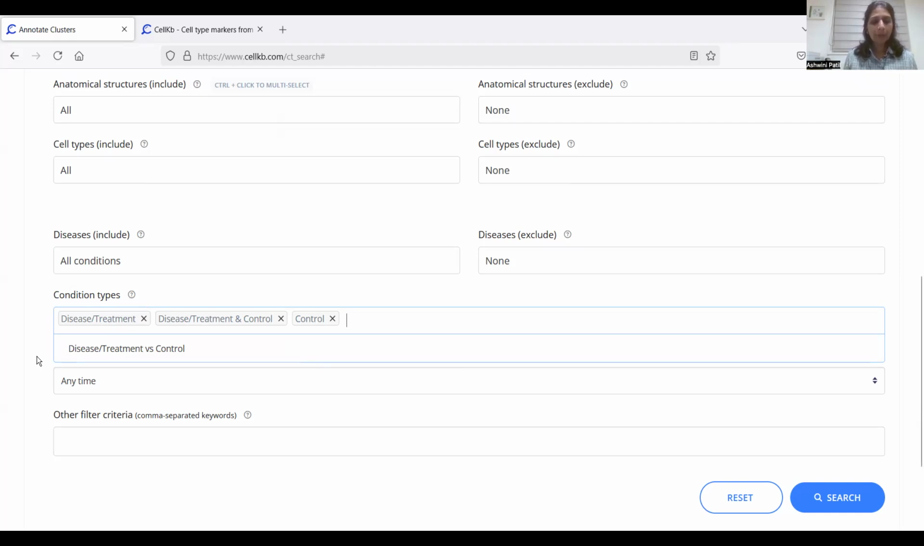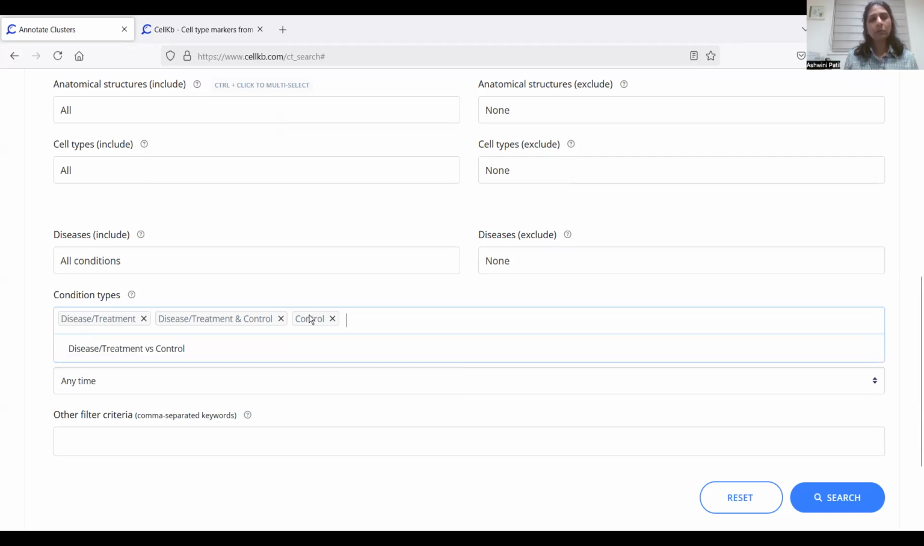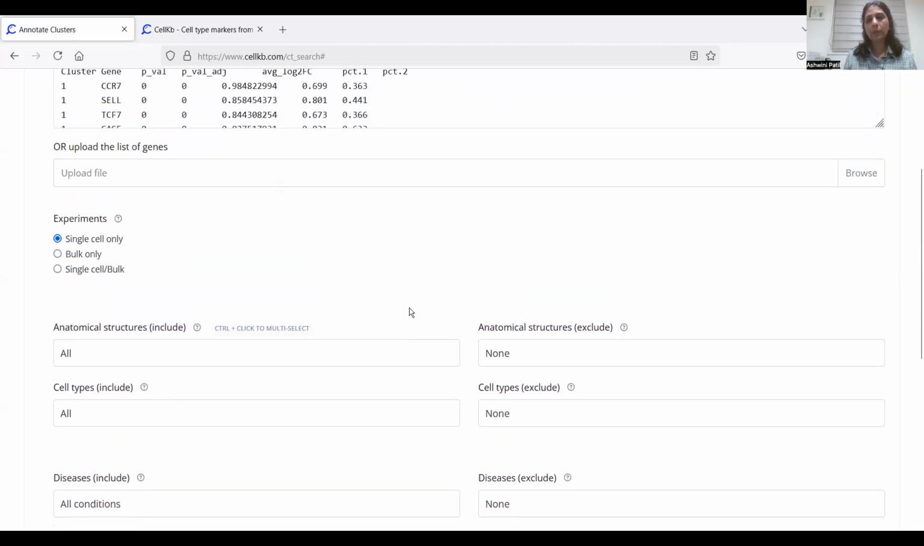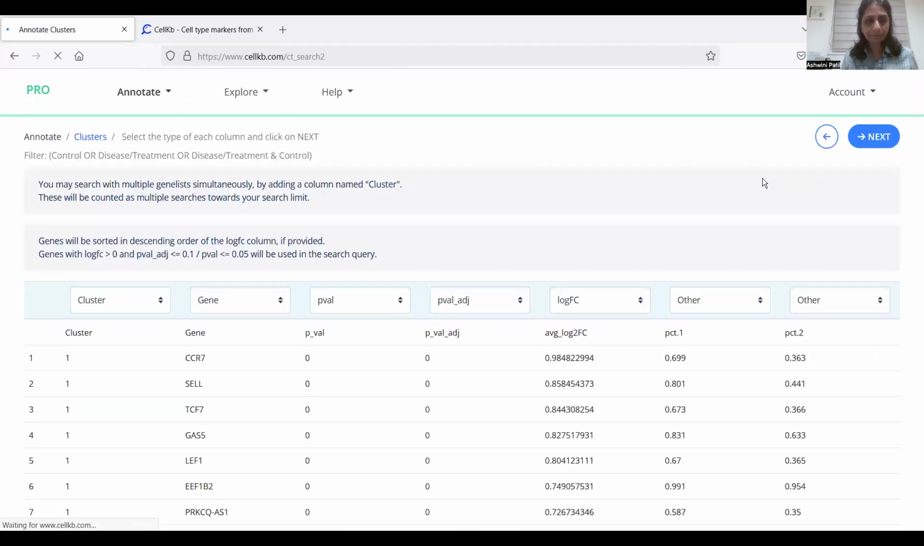So if you are doing a relative comparison, then you need to pick this condition and actually remove these conditions. But in most cases, you will not be using this. You only need these conditions. Okay? And then if you want to only use normal samples, you remove these two conditions and then you just pick control. Okay? Then you search.